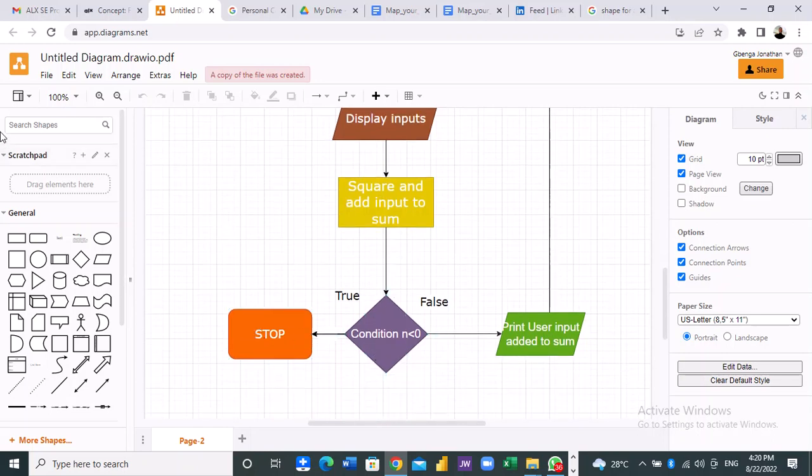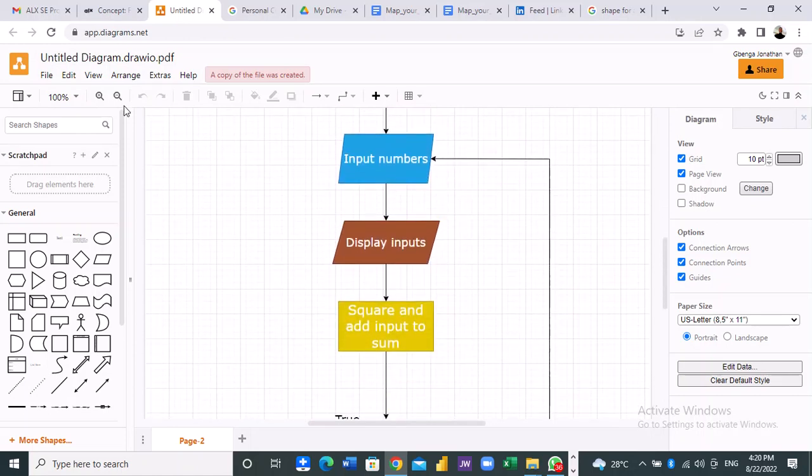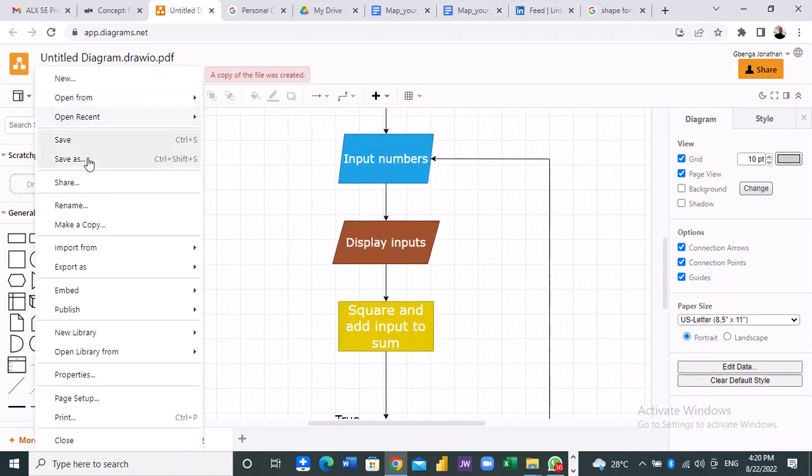So that is all you need to learn about drawing a flowchart. You can read more about it online. And then for this page, if you want to print your work in PDF, just go to File. From File, go to Export. So you can get whatever format you want. You have PDF here, HTML, XML. You can choose whatever format you want.